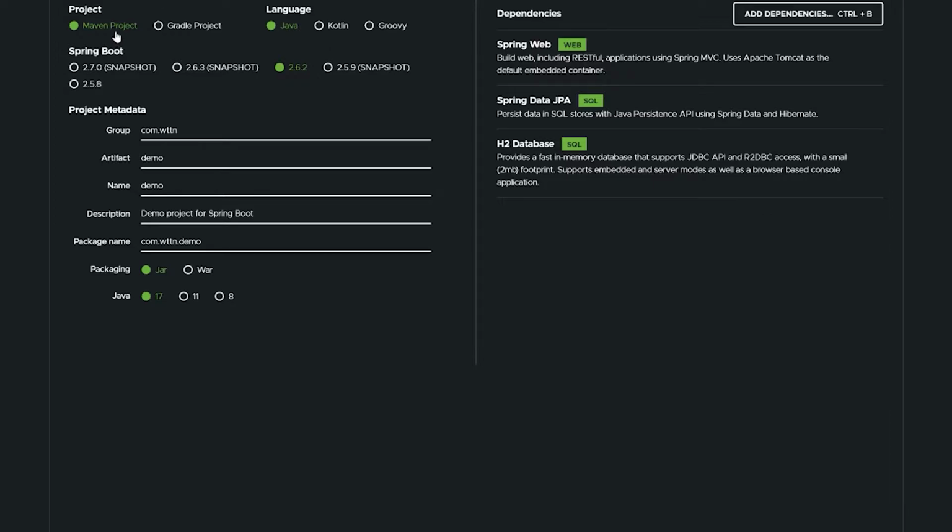All you need to do is select what type of project it is. I always go with Maven. I've worked with Maven throughout my career, so I prefer Maven. Language, we can use any of the JVM languages: Kotlin, Java, Groovy. I work in Java and Kotlin, more in Java, so for this tutorial I'll be using Java.